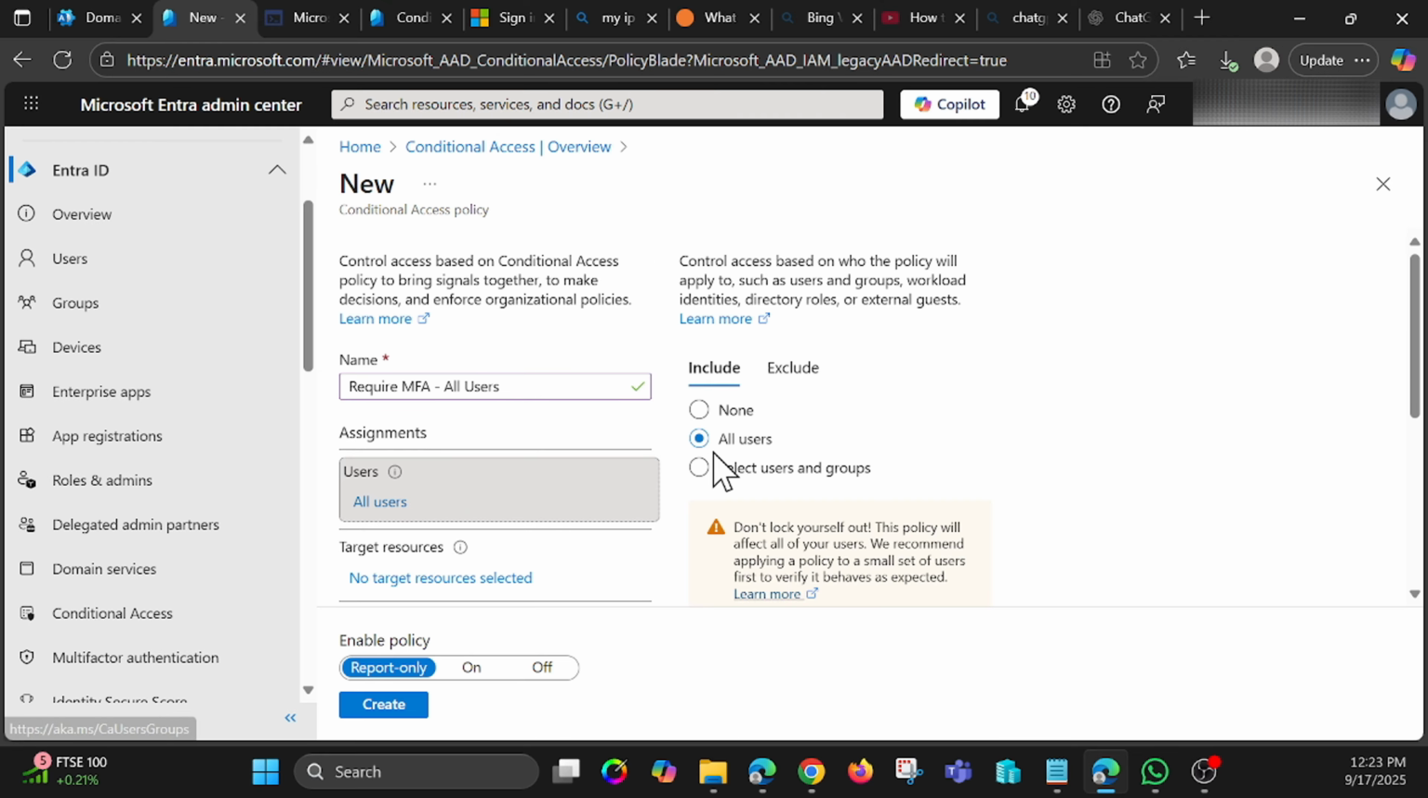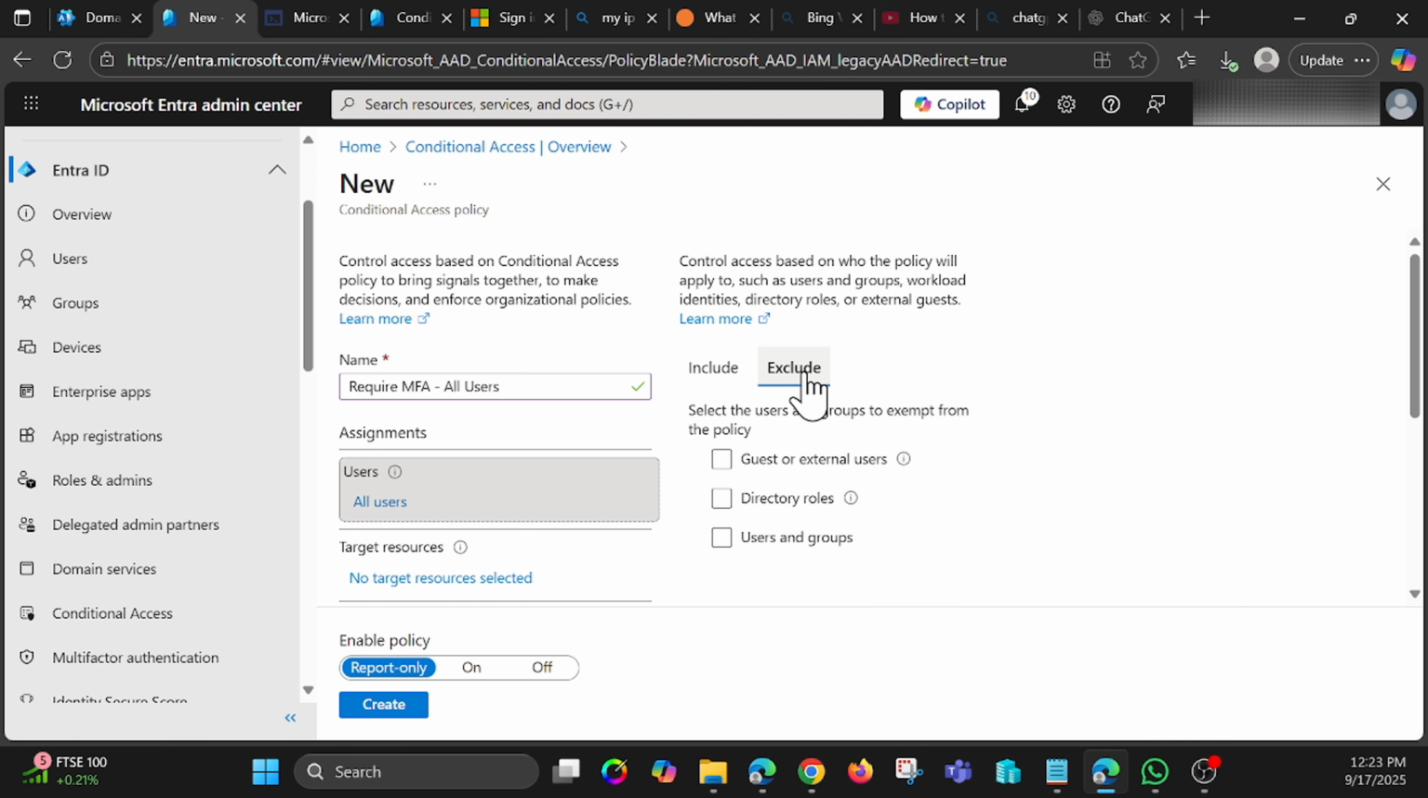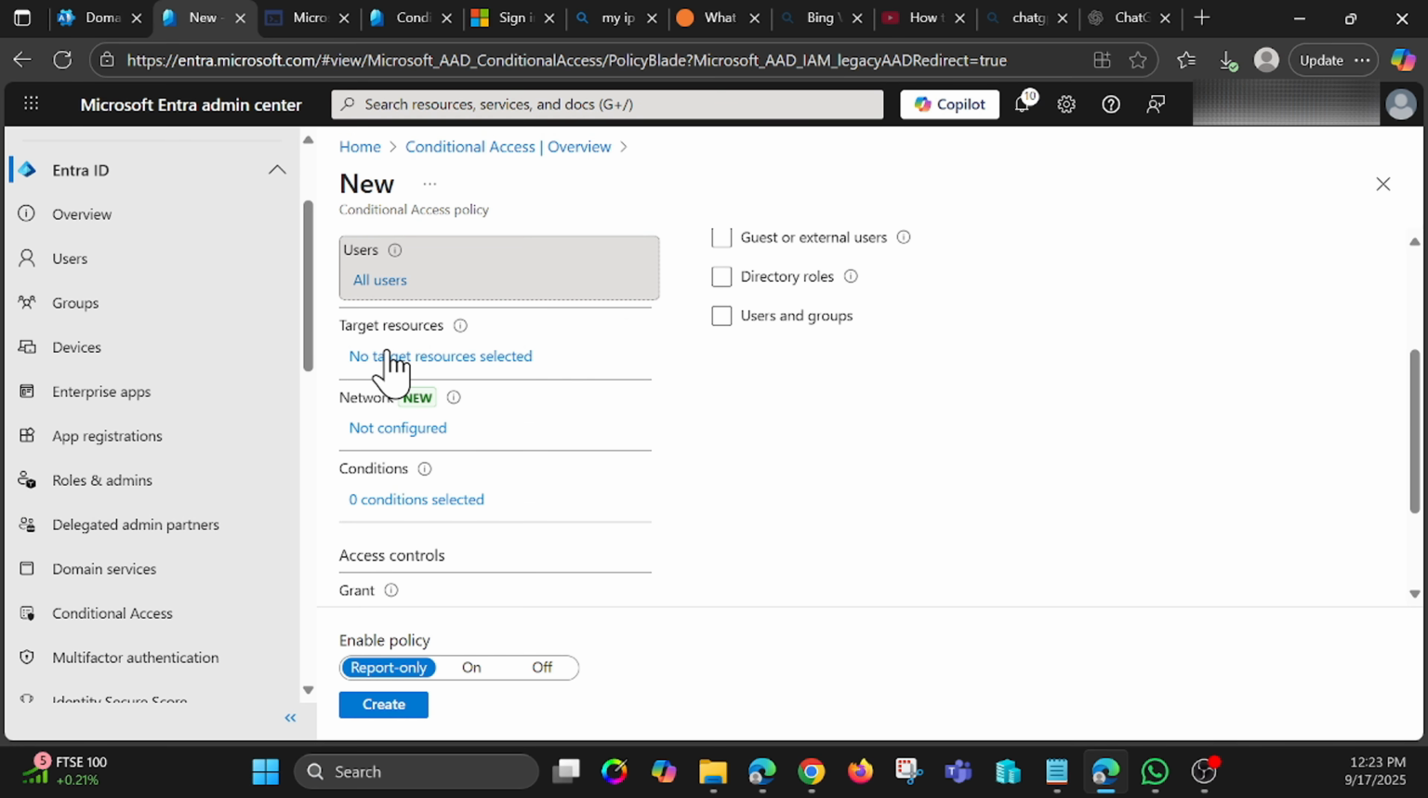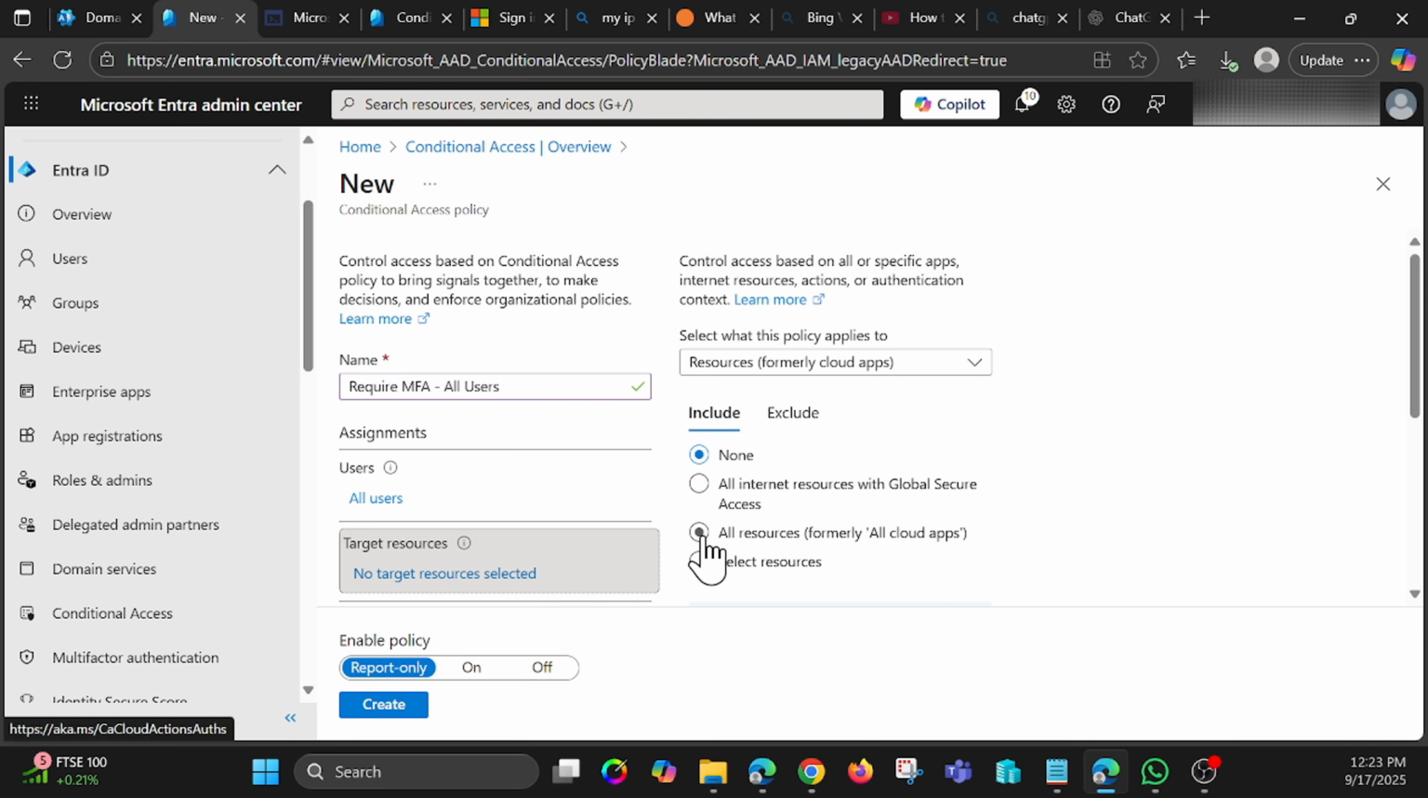Then under the assignments, I'll select users. I will include all users. Very important, exclude your emergency access account or any admin account. This prevents lockout. Then under the target resources, I'll select all resources, formerly all cloud apps.